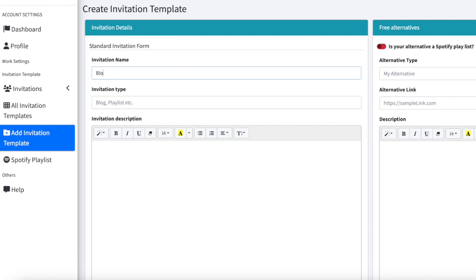The first field is the invitation name. You can name it anything you'd like, but you'll most likely want to keep it relevant to what kind of promotion you are offering to the musician. For my sample invitation, I'm offering a blog post as my main promotion. However, I'll be offering the musician some other perks at the same time, and I will list those shortly in the body of the invitation.